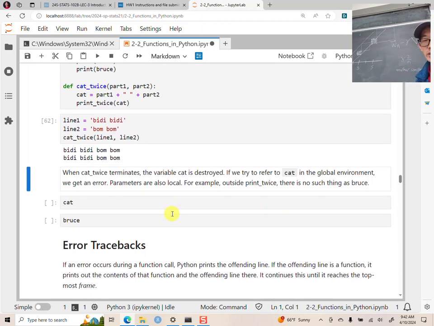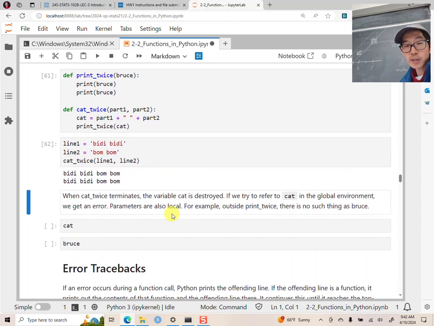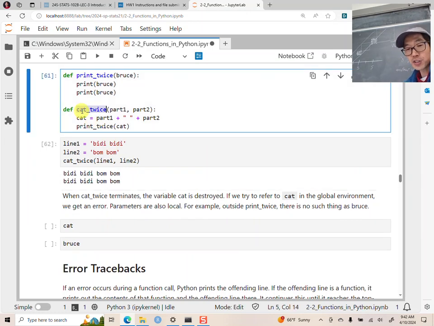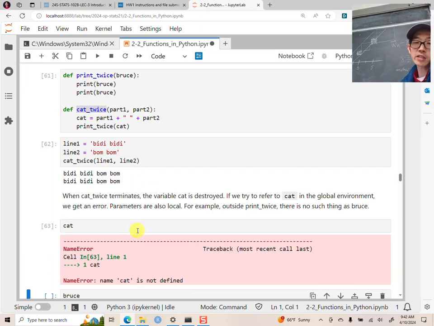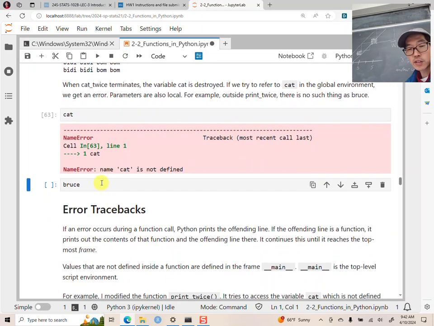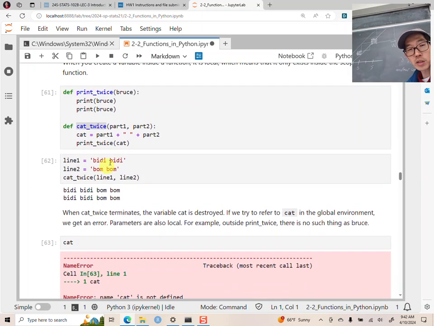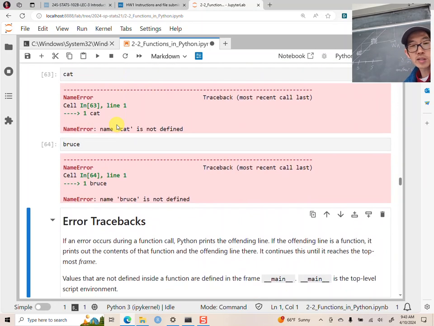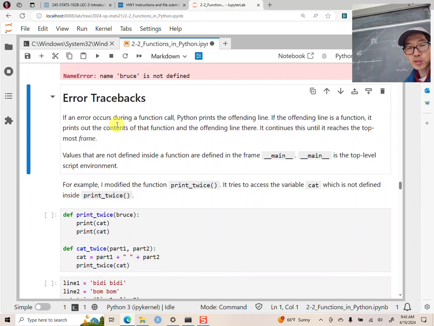Okay, now when this function finishes, the variables that were created inside here disappear. These only exist within the function as that function is running. If we try to ask, hey, what was cat in the global environment? It says, hey, that doesn't exist. If you say, hey, what was Bruce? Because remember, that was an argument name here. It says, well, yeah, that doesn't exist either. So those things don't work.